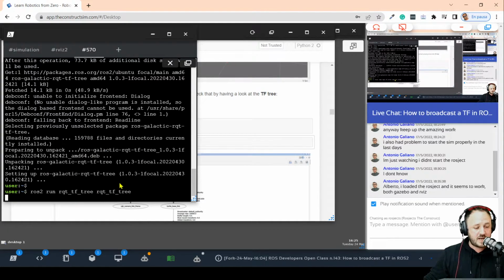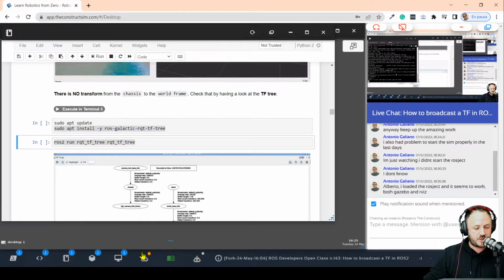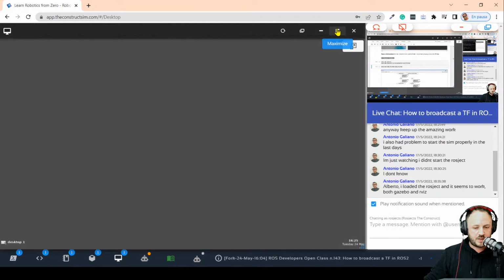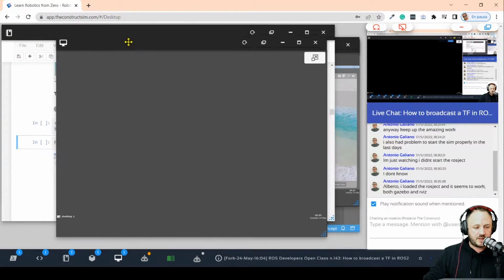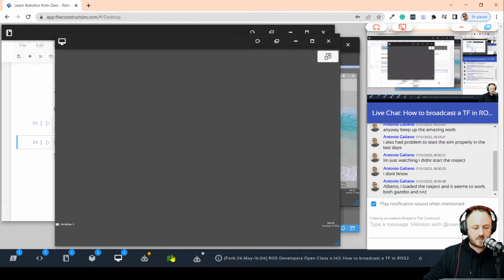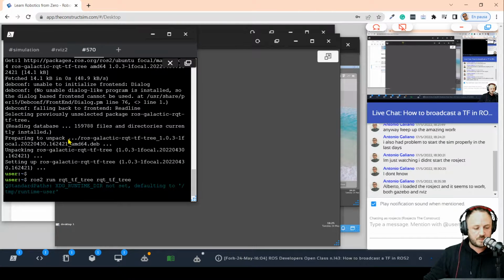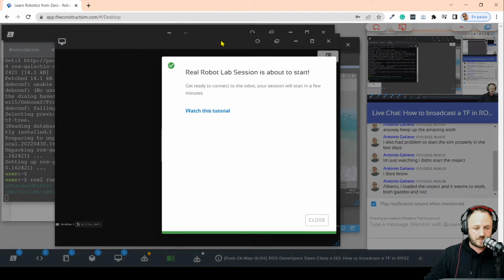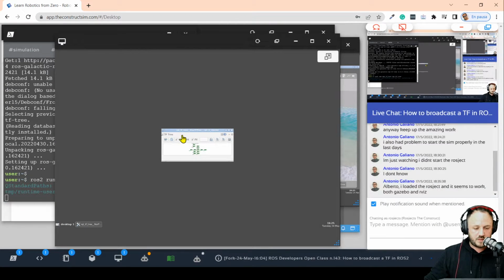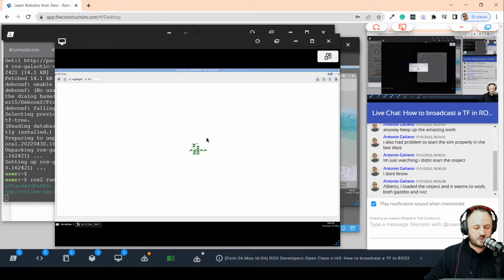And once again, in order to visualize the output of this program, we are going to come to the graphical tools, okay? So if we open here the graphical tools, we are going to see the rqt tf tree program, okay? Once it finishes loading, there we go. Okay, so let me close this. Yeah, so now here you can maximize it and get closer.